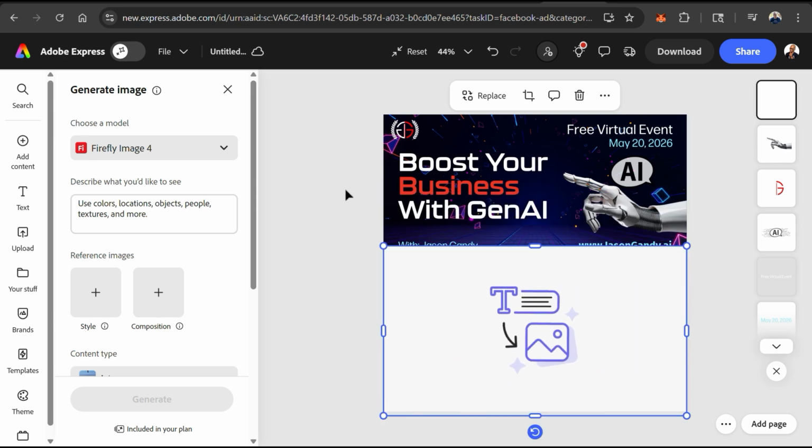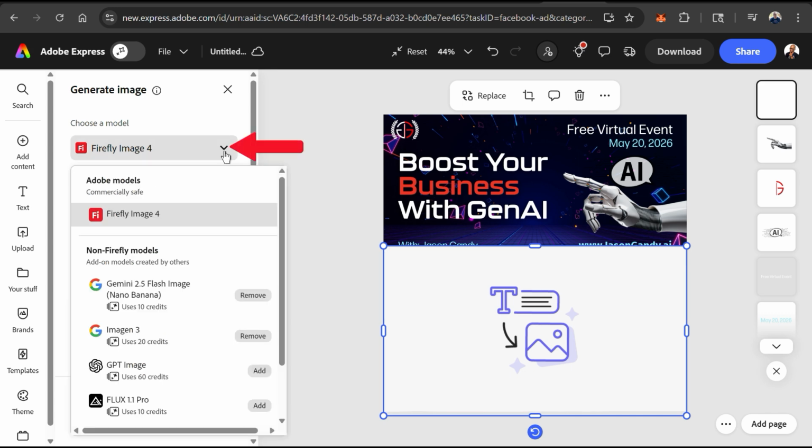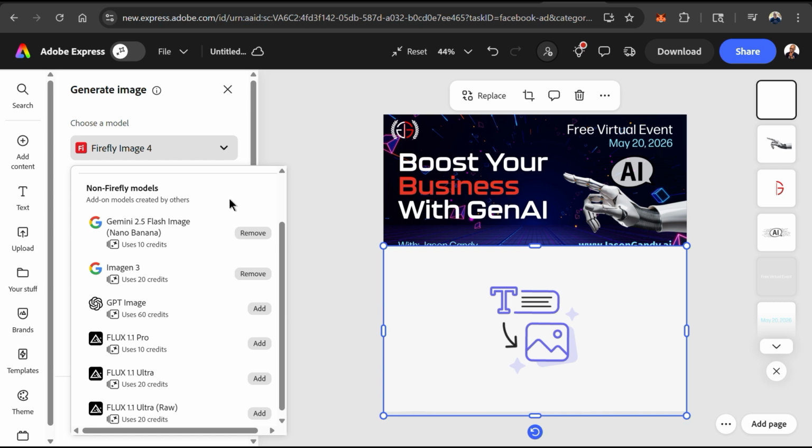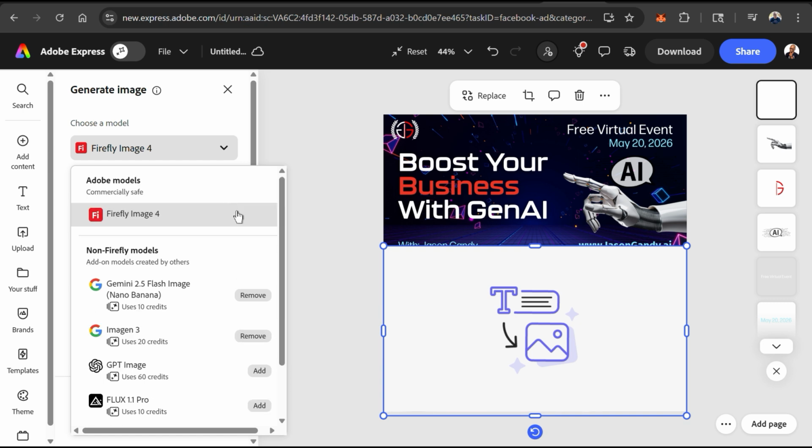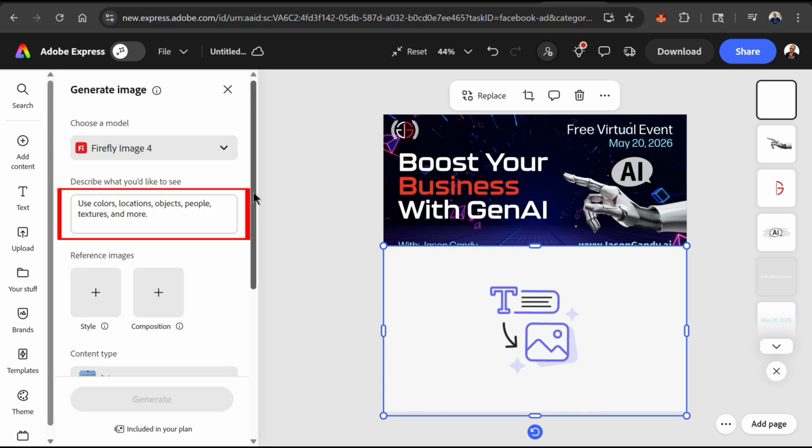And to generate an image to use with my design, I can simply start by selecting an AI model from the drop-down menu up top here. We can select the Firefly model, which is designed to be commercially safe, or one of their many partner models. I'm going to use the Firefly model. And using the prompt field here, I can simply describe the image that I want to generate.